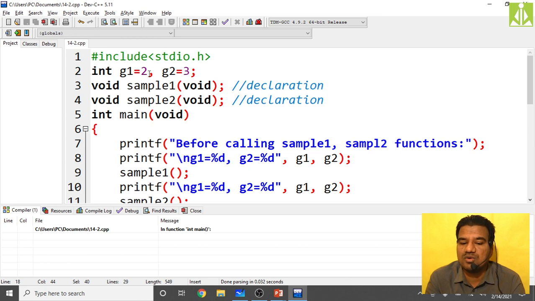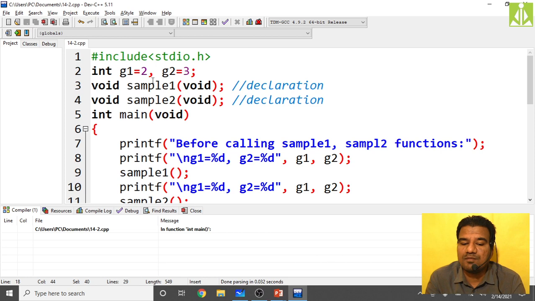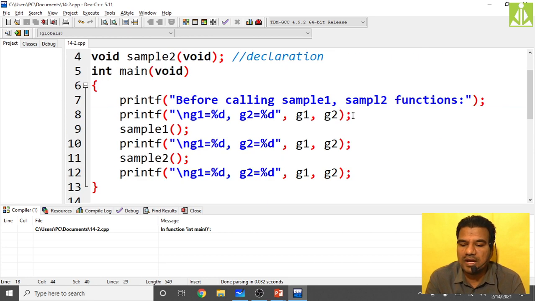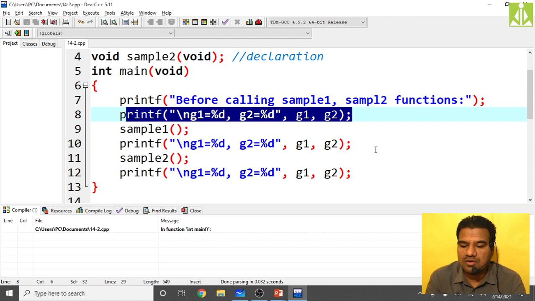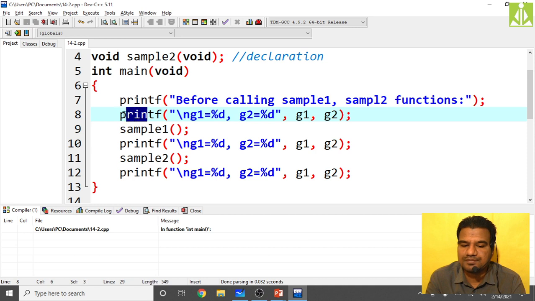Here the G1, G2 values we are having are 2, 3. So after this, G1 will become 3, G2 will become 4. Here you will get 3, 4. Sorry, here you will get 2, 3 only.